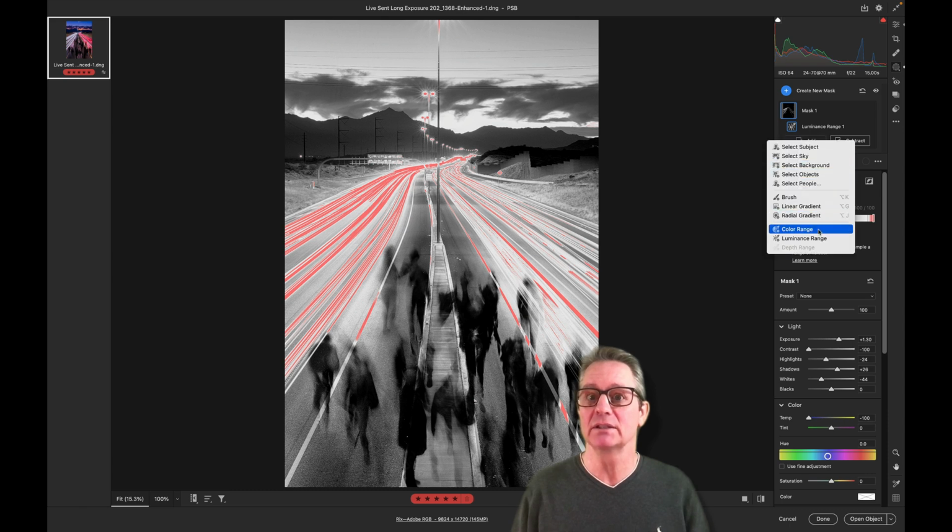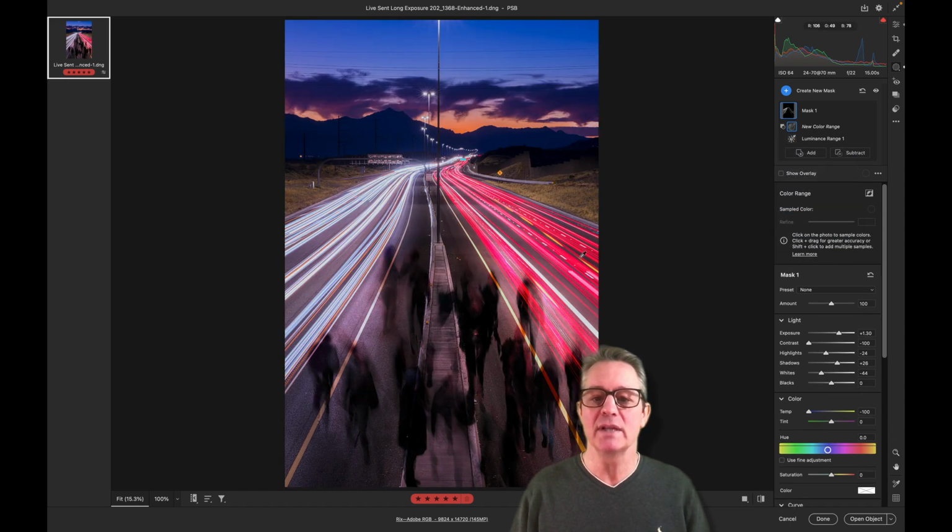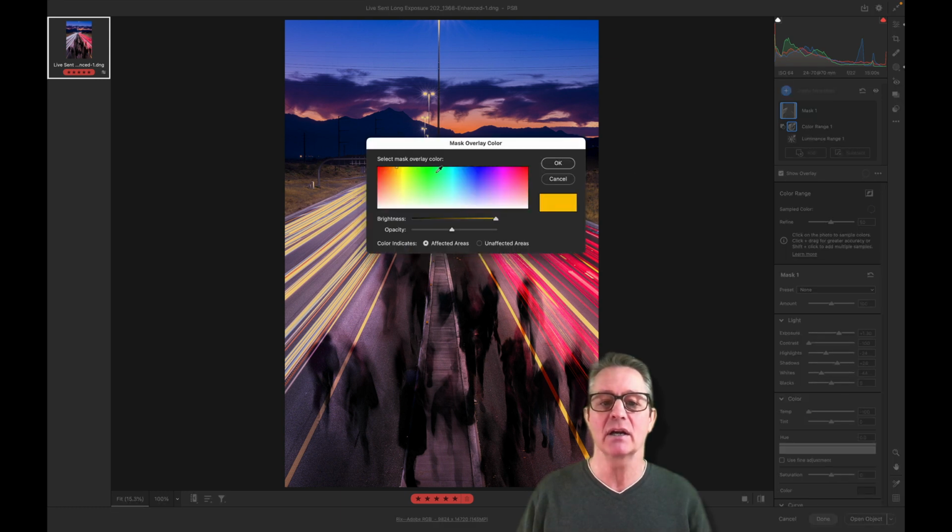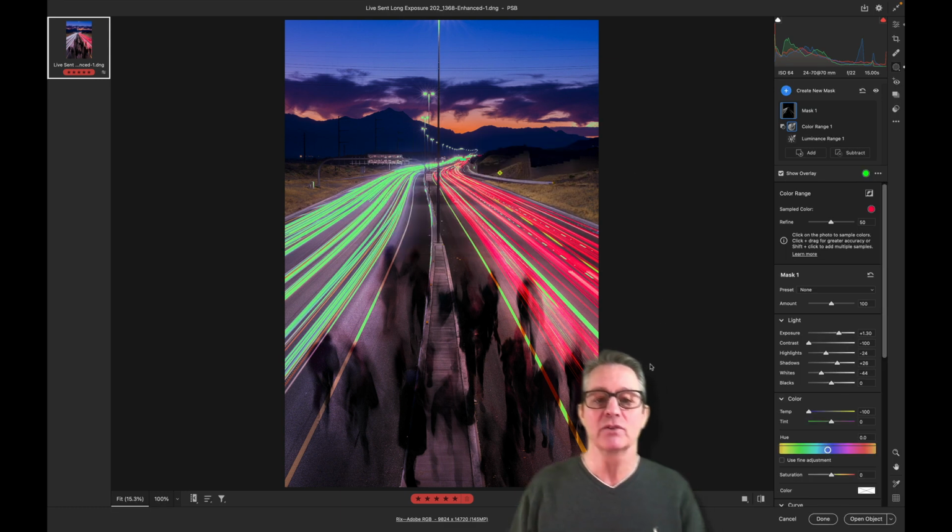Subtract a color range. I know the red stuff's in there. I don't want any of that. So that's out. The yellow is going to be my highlight, my selection. Well, let's change that color to a hot green. So the green is now my selection. Anything that's brightest bright, in this case these whites, is now my selection. I'm hitting Y so I can see it.